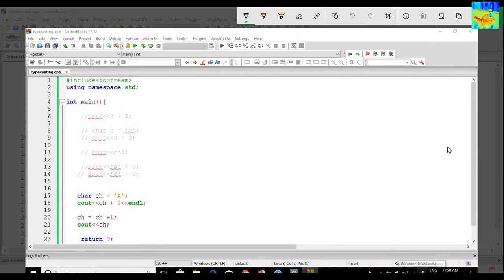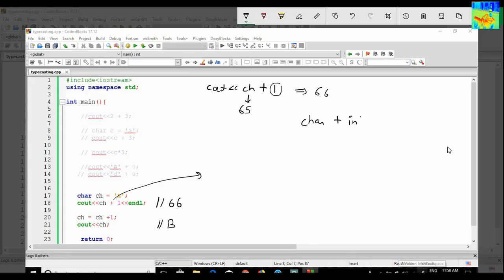So in this case, my output was 66, and in this case, my output is capital B. What happened is, when you write cout ch plus 1, the value of ch was 65, and then you are adding 1, so the output was 66. I already told you character plus integer is an integer.